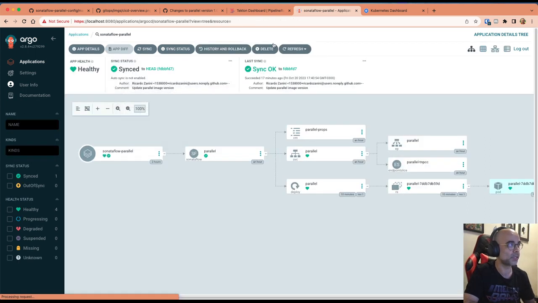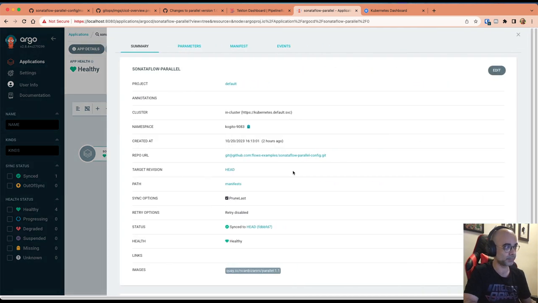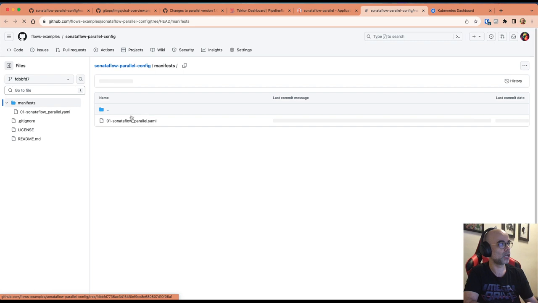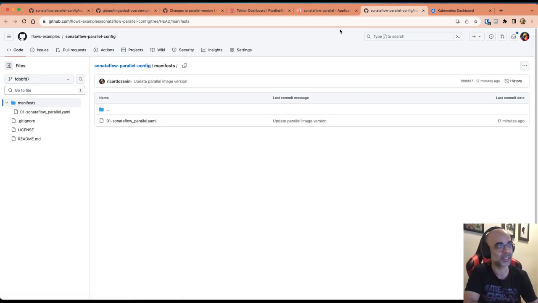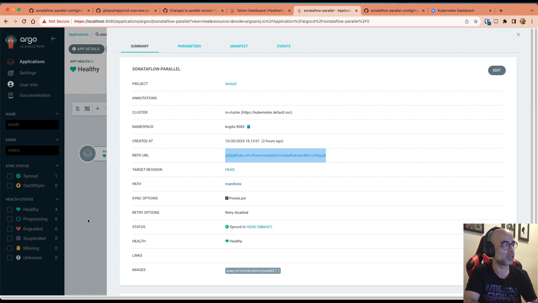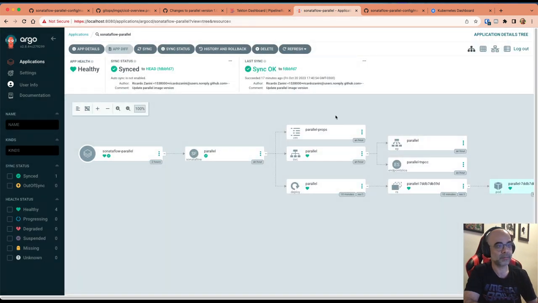I just have one here. Let me see if we can find the details. It is essentially pulling from that repo that I opened the PR with the Tekton, and with this information in the path manifest, we have the actual Kubernetes resource that we want. If we change anything in there and we merge, the application will be out of sync, and we can just do a sync here.